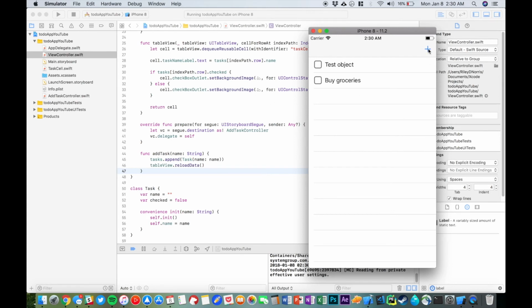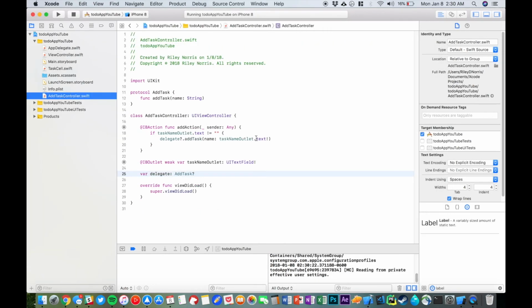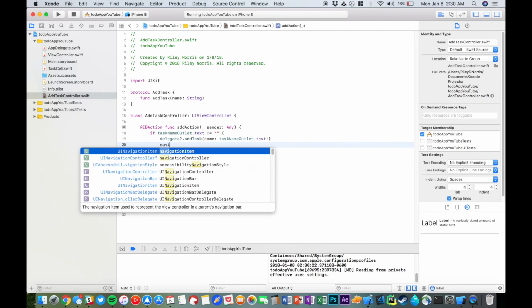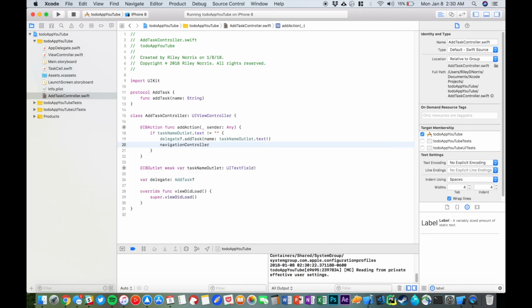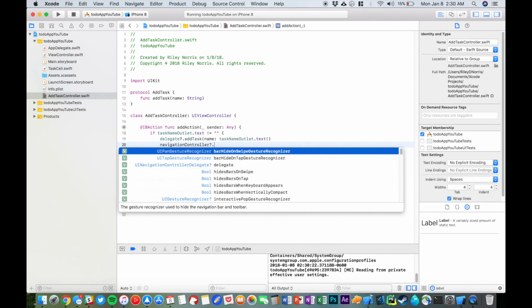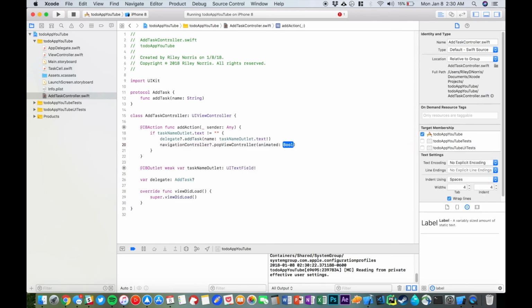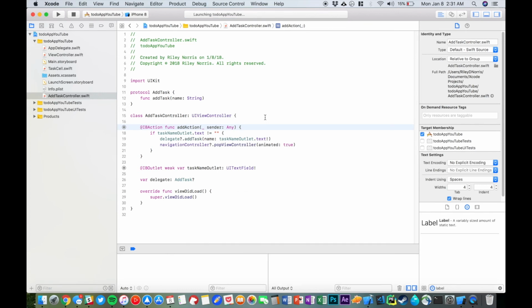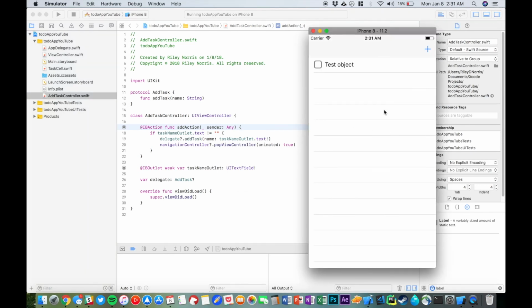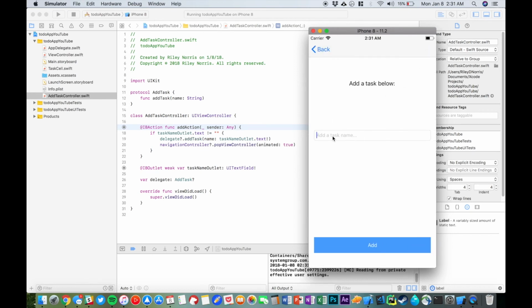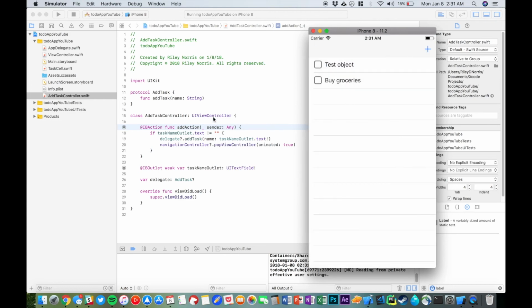So if you want to just automatically pop back over to the screen, that's really simple to do. If we go to our add task controller, right here we can do navigation controller and then dot pop view controller, and we're just going to keep this animated. So now build and run, and you can see we add something. Let's just say buy groceries again, and we click add. It takes us back here.